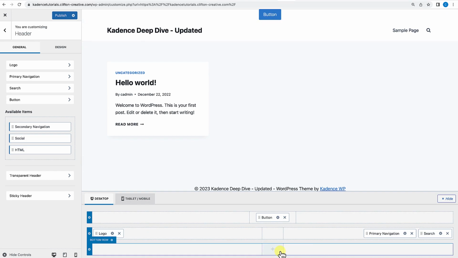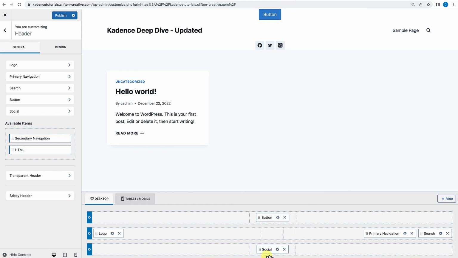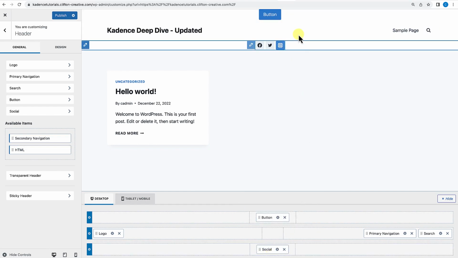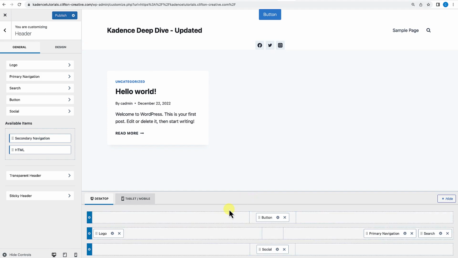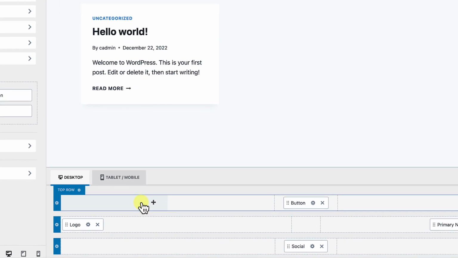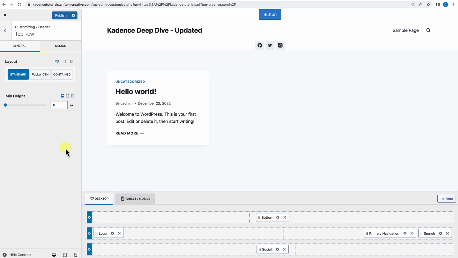If I wanted something in the bottom row, I just need to drag an item. So let's use these social icons and put that there in the bottom row. Okay, so you can now see that those rows are now populated, and as a row is populated, it becomes visible. Each row also has its own settings and its own design settings. To access those settings, just hover over the row and then click on the cogwheel to the left of that row, and it will open up the settings for that row on the left-hand side.